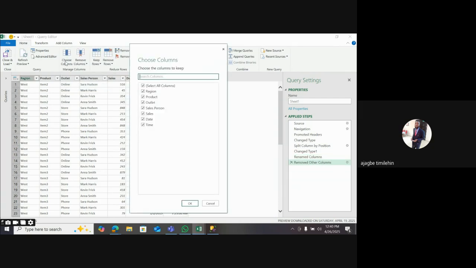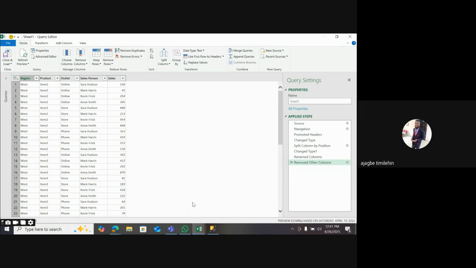Please be attentive. If I click on choose column, it will bring this box and ask me to check any of the columns I want to keep. So if I uncheck, let's say, date time, I want to have just region, product, address, and sales. And I click OK.